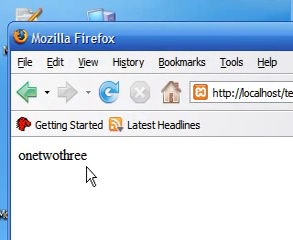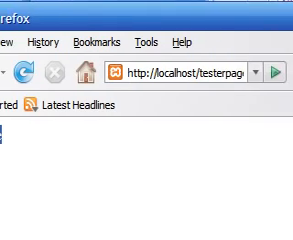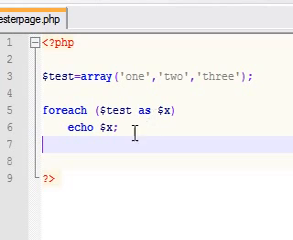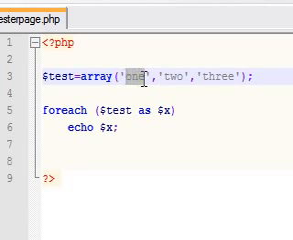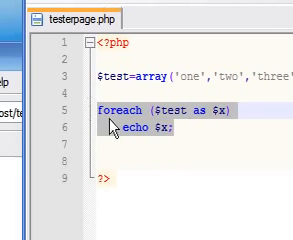Save it, and as you can see, it echoed it right on the screen. 1, 2, 3. So as you can see, it's unlike the last time where you had to type a bunch of parameters like x is equal to 0, define it, then less than or equal to. If you just want to go through a basic array and spit out all the elements you have in your array, this does it automatically.